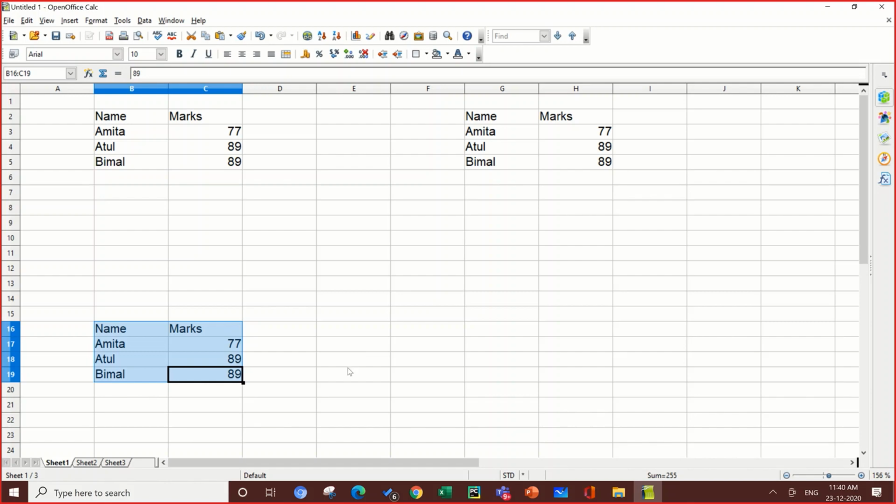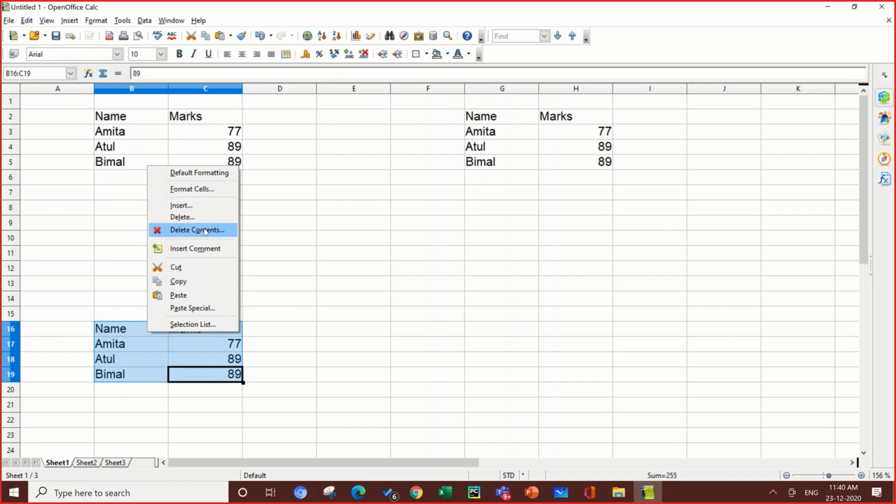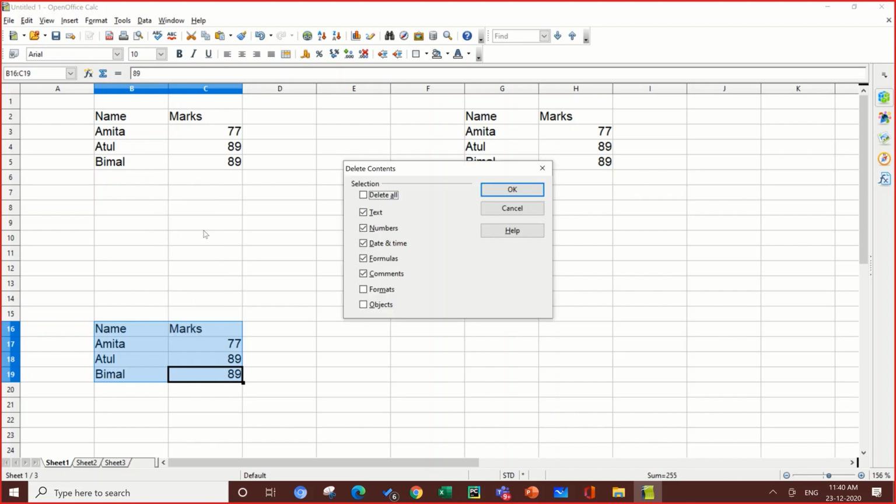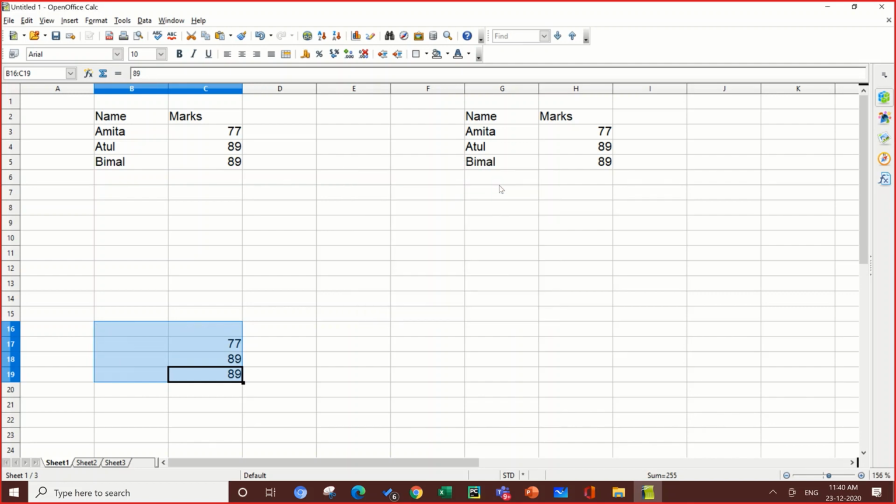Next is erasing, clearing ranges and deleting content. If you click here and say delete content, it will delete the content, but it is asking what to delete. From the selection, what do you want to delete? You want to delete the comments, or you want to delete formulas, or you just want to delete the numbers. You can see what we have done.